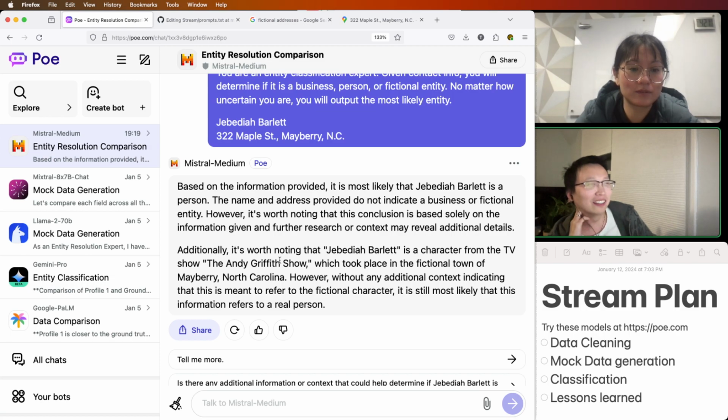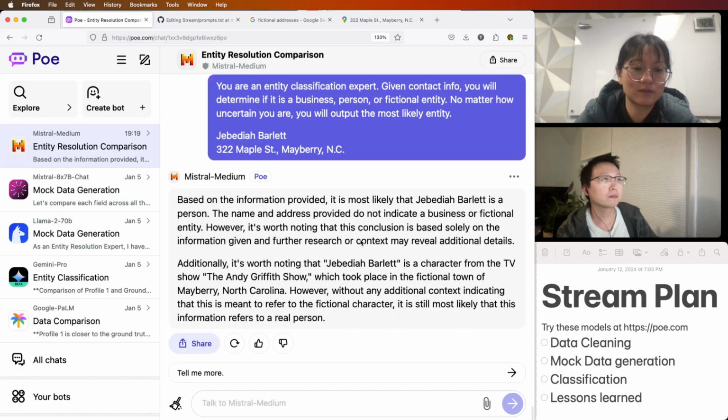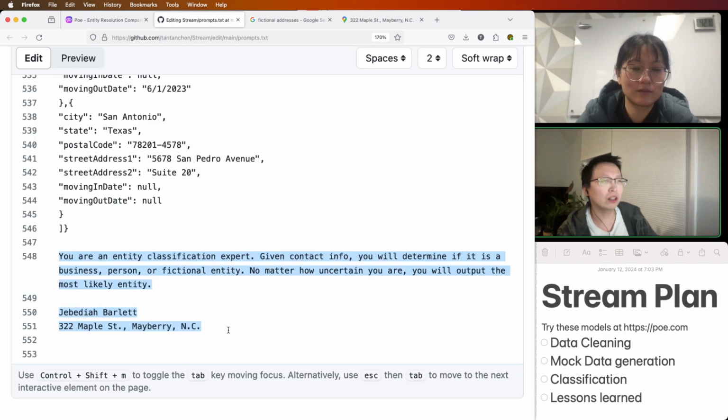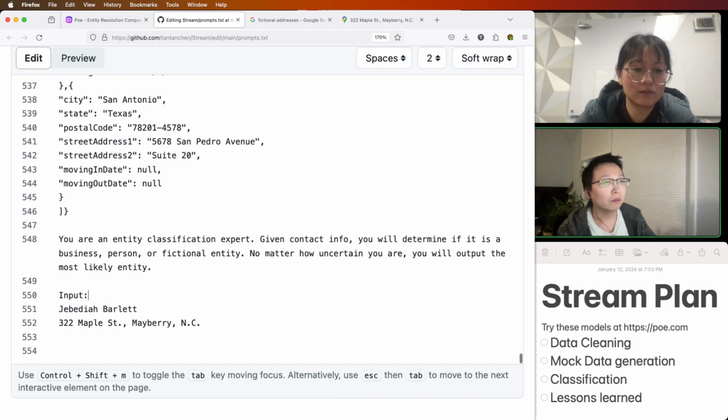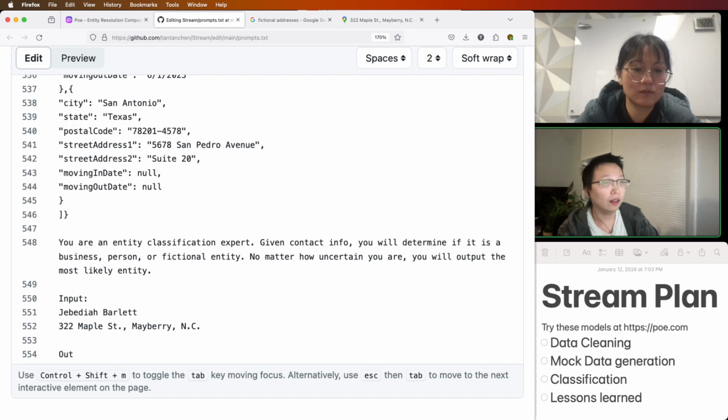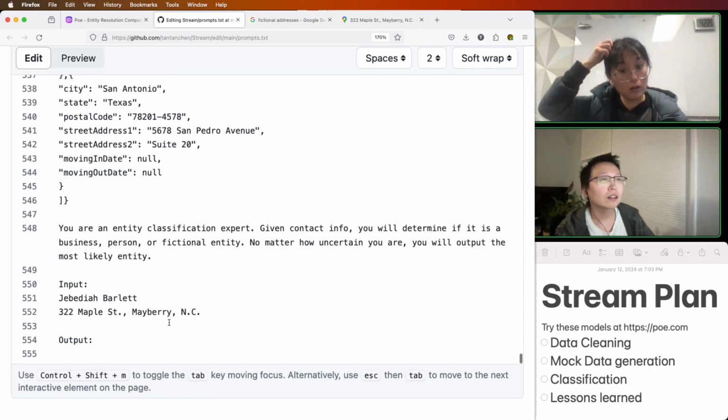So it definitely has a lot of hallucination problems. We could also make this easier for us in the prompting. So we can say something like input, this, and then we can say output. Wait, do we want the reasoning or do we just want the output? I think reasoning is good to look at right now. Okay.